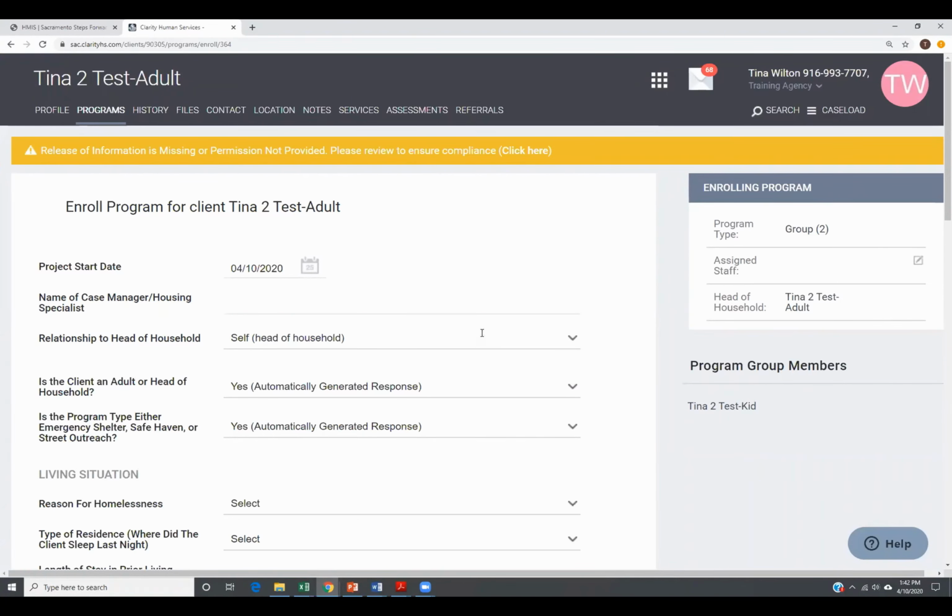Once I'm here, again, we need to fill out all fields in order to be able to save. So we have name of case manager / housing specialist. The reason for this is sometimes some programs have data entry folks and their direct service staff are not actually entering into HMIS. So what we'll want to do is go ahead and select a name. I'm going to put myself here.